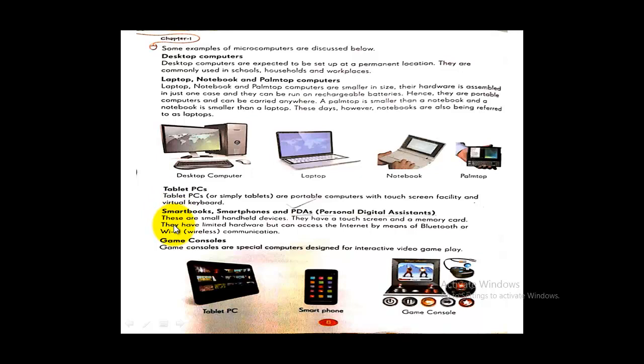Now other computers like smart books, smartphones and PDAs. Full form of PDA is personal digital assistants. Now these all come under microcomputer. These are small handheld devices. They have a touch screen and a memory card. They have limited hardware but can access the internet by means of Bluetooth or Wi-Fi, that is wireless communication.